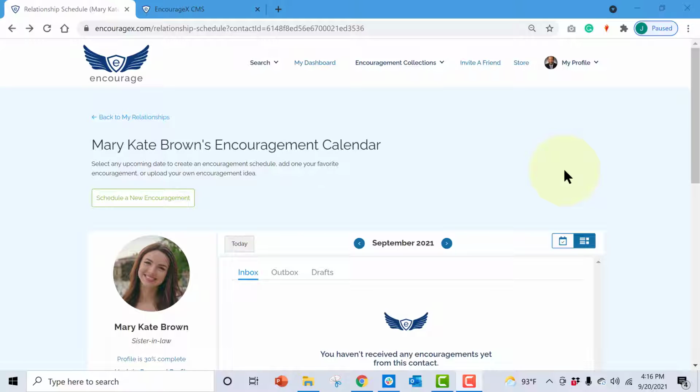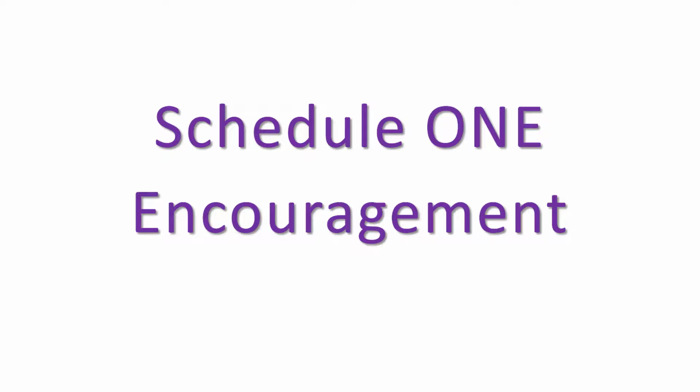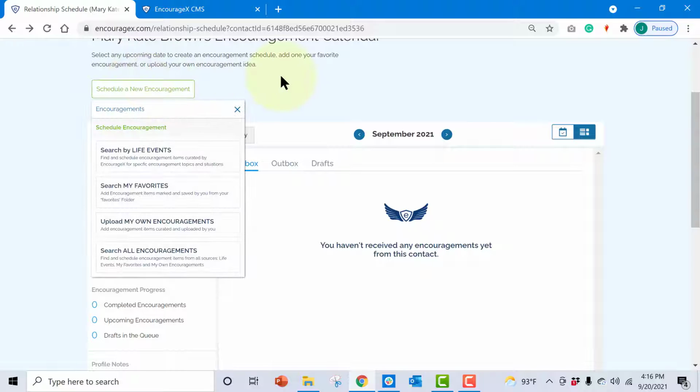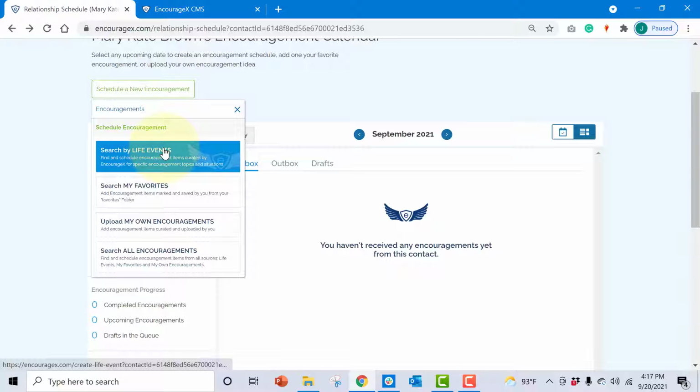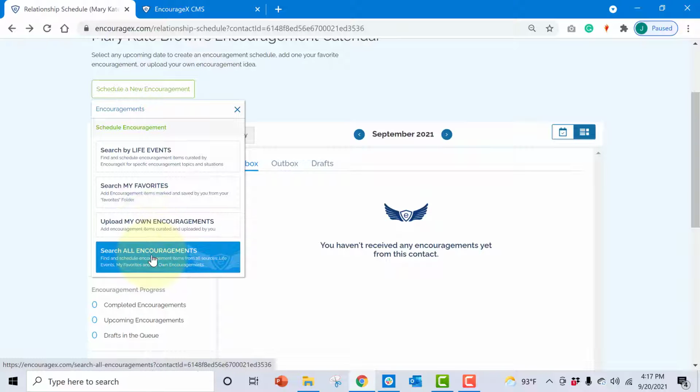Now that we've learned how to set up a new relationship profile, our next step, step 3, is to schedule an individual encouragement. So now that I'm at Mary Kate's encouragement calendar, I can look at the full view calendar. I can also look at the list view. I can also hit the schedule a new encouragement button, and I can search by life event, search my favorites. I can upload my own encouragement. I can also search all encouragements.